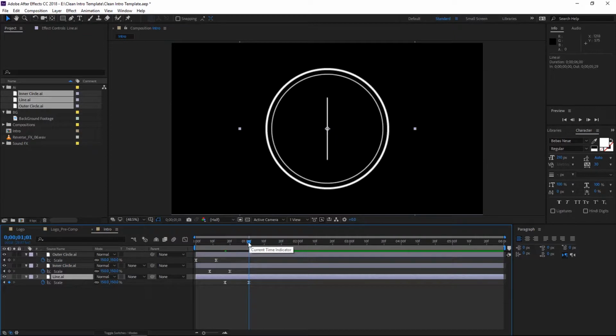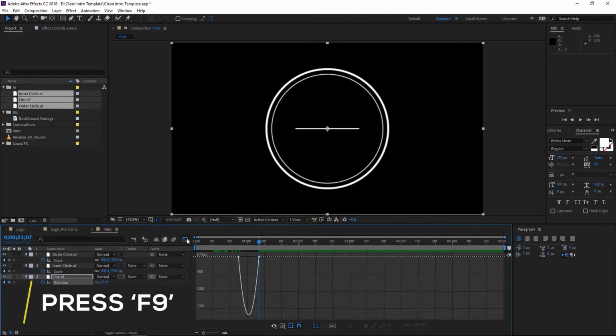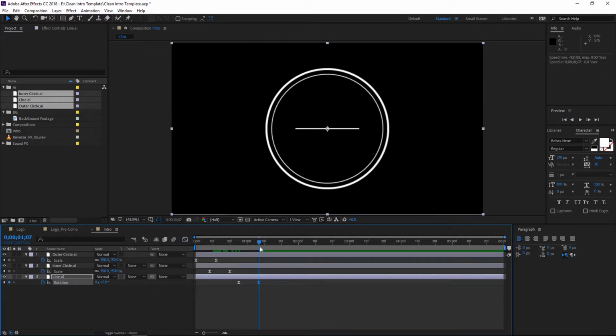Now let's animate the rotation of our line. So select a line, hit R, and around here add a keyframe, and after a few frames make it 0. Select the keyframes, hit F9, and let's do our old thing. Go to graph editor and drag it towards left. This is how our animation looks now. So now we have a basic animation.